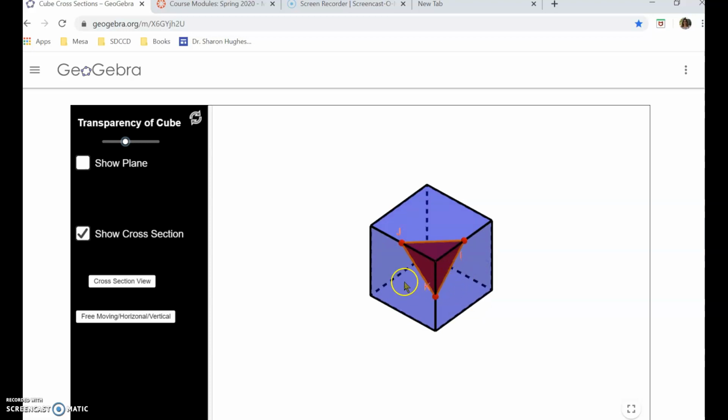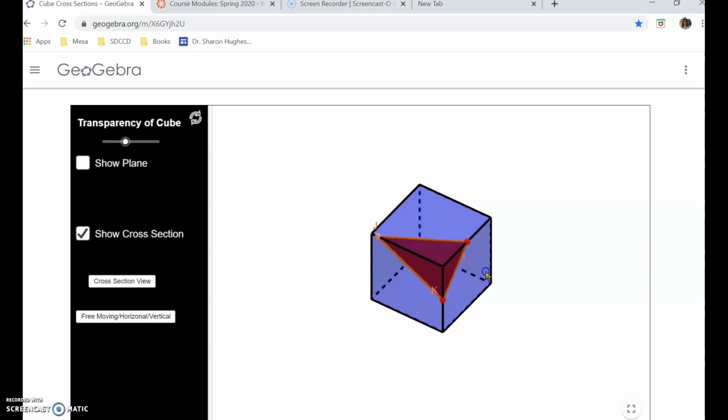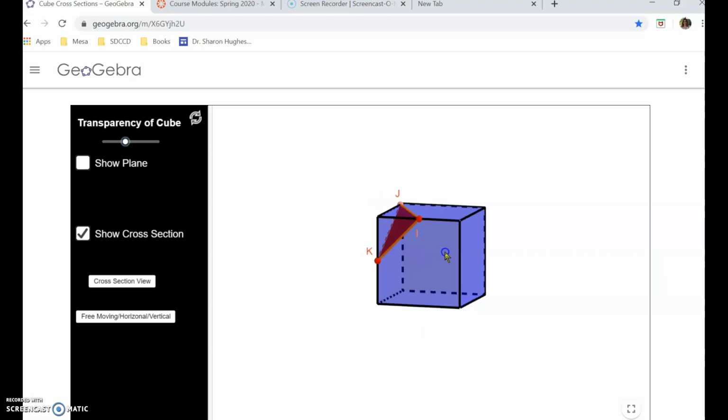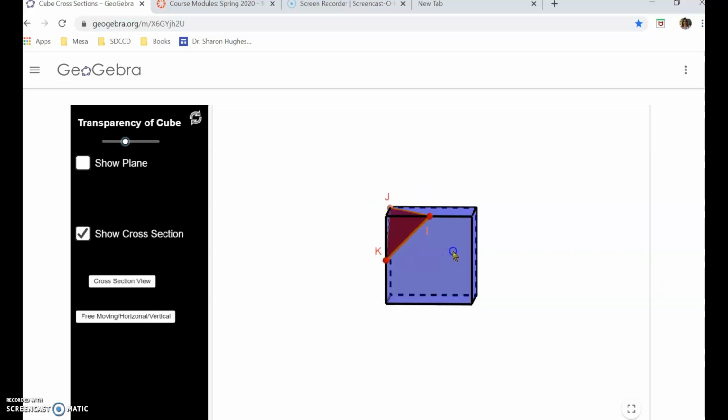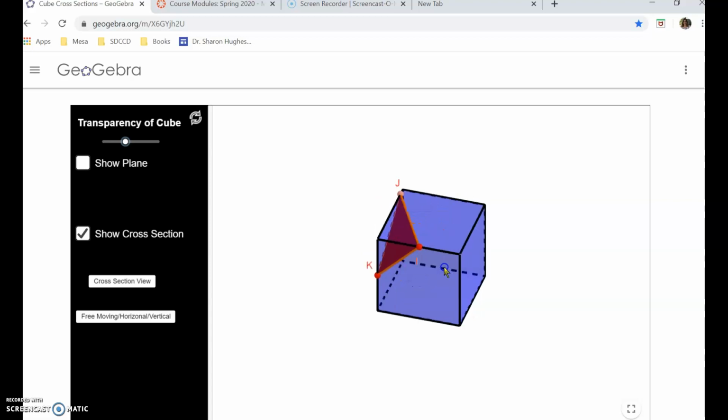If I wanted it to be, let's say, an isosceles triangle, not equilateral, I could move this point further along, and then I've got those two sides, JI and JK, that are the same length, but KI is a different length. Again, I can kind of rotate and see what that would look like, that there's an isosceles triangle sitting in there. Some of them are a lot more complicated. You can just play around with the points and look.